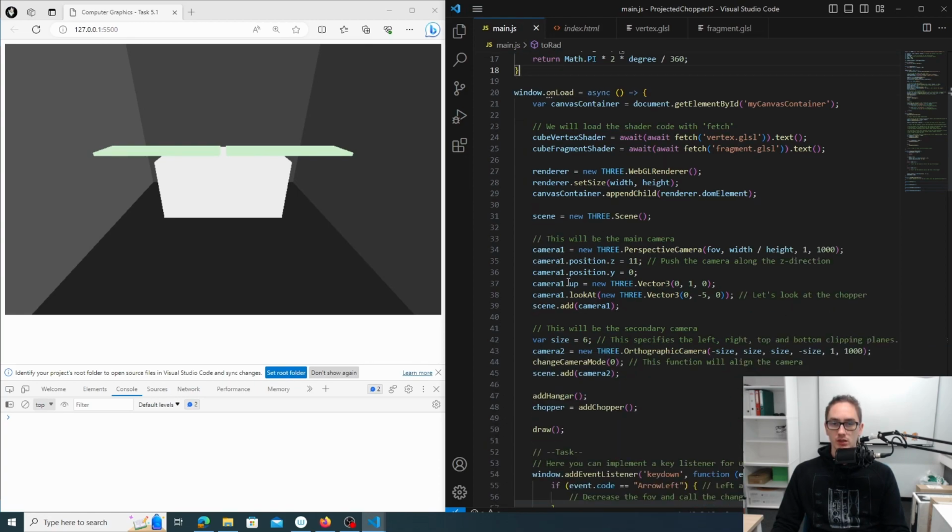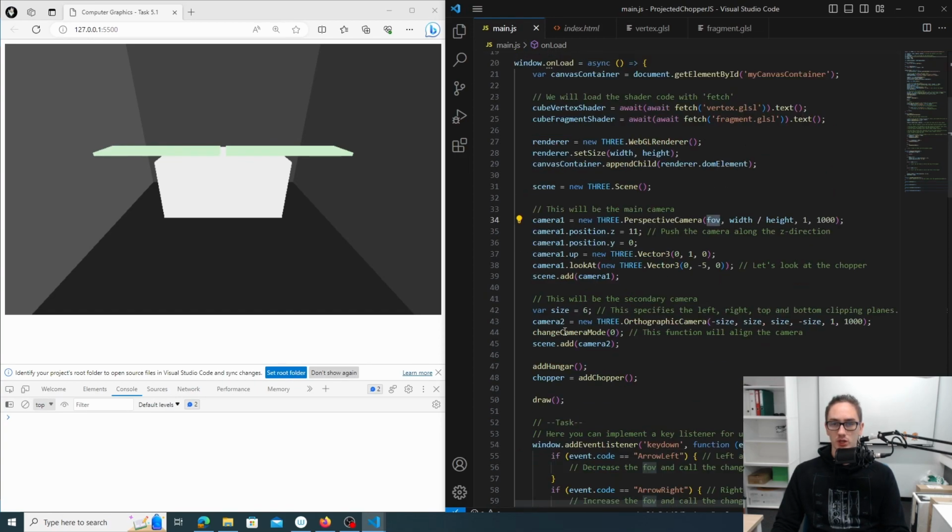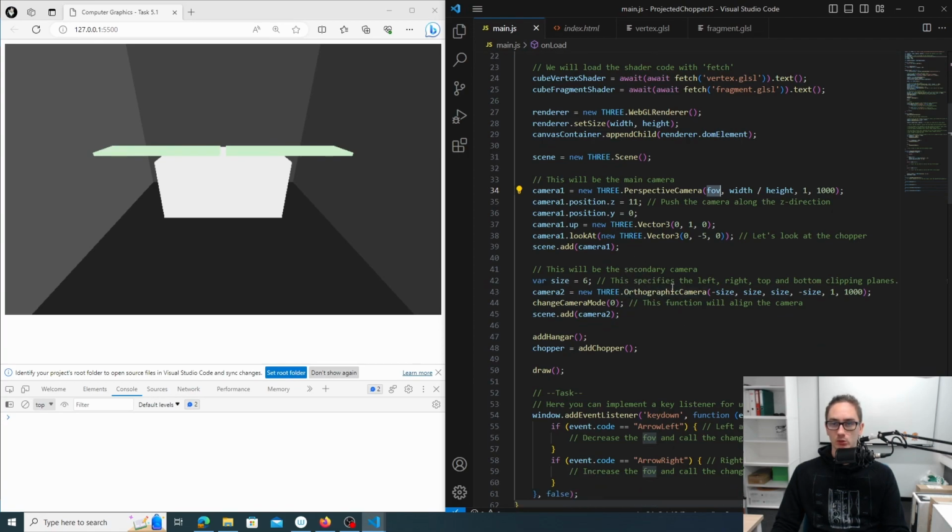Then we have two cameras now. The first camera is the perspective camera that we have been using in previous tasks. Now it uses the field of view global variable, which we have set to 80. But now we also have a camera 2, which is an orthographic camera. And orthographic camera has six inputs. We have first four inputs from the size, which is 6, and then the near and far plane are the same as the perspective camera.